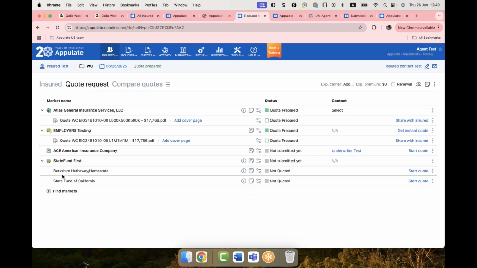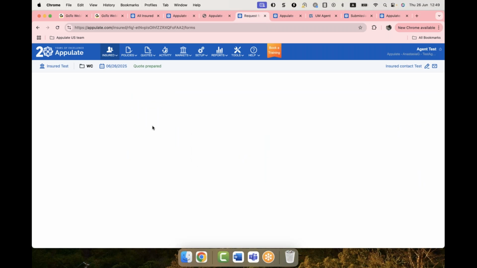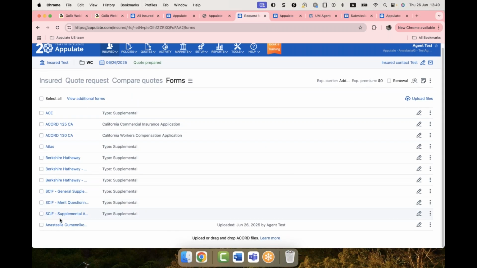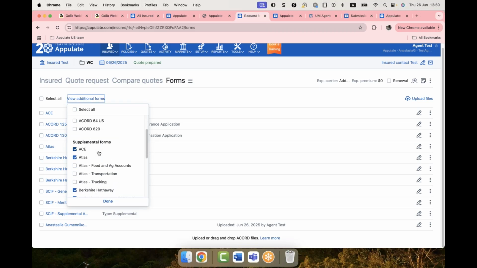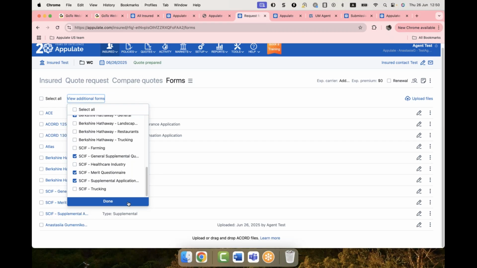When I add this market, I go to the forms page, and the system automatically attached all forms that will be associated with this market and this market's partners. So you can see Berkshire is also here. If you don't see the needed supplemental in this list, you can expand it by clicking this view additional forms and search for something that also you'd like to add to your submission.